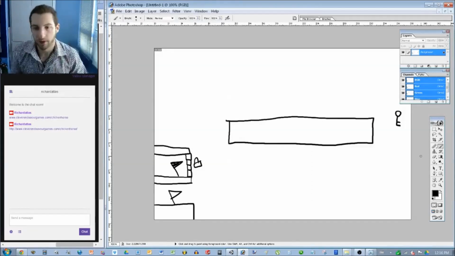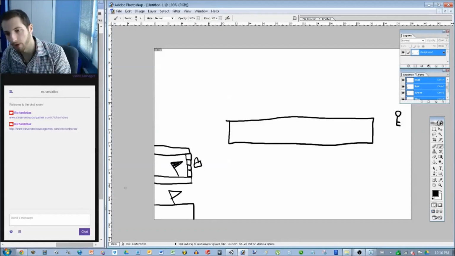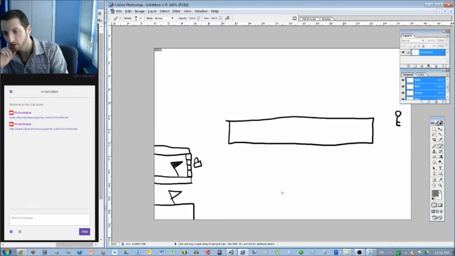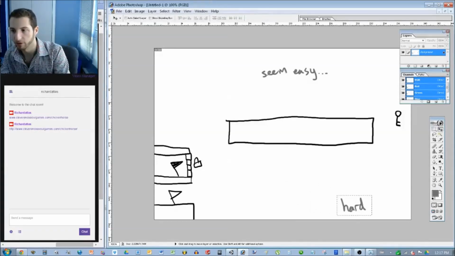Alright, so where are we at? We're designing this level so the player has to go get the key and then come back to the beginning. Now, what I propose is making this area, let's draw it in gray. So this area will be hard. This area will seem easy and will seem like it's going to be simple. But really, it's going to end up being more difficult.